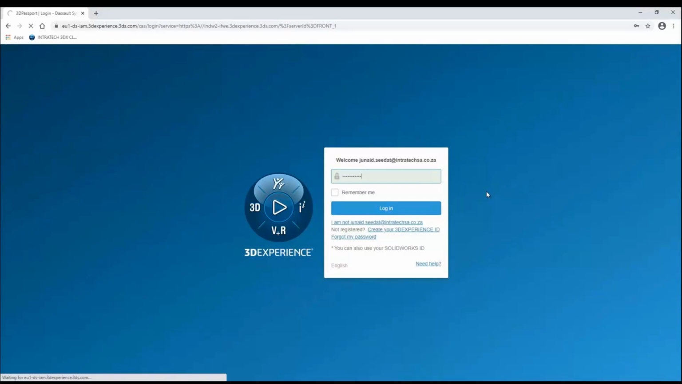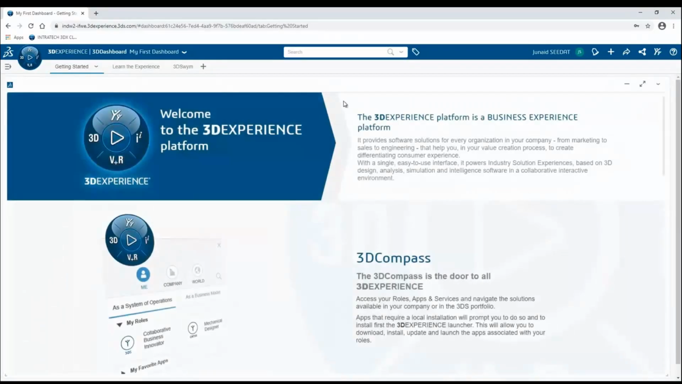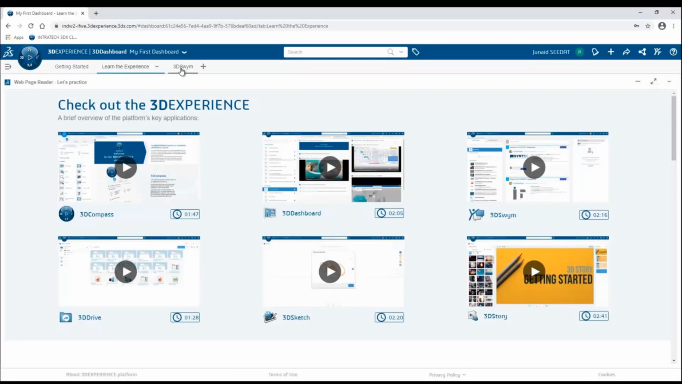So let me click on login, and the first thing you will then be greeted with is the 3DExperience platform. The first thing you are seeing in front of you now is the 3DExperience dashboard, or the 3D dashboard rather, and this is my first dashboard that has been created for me. So the next thing you're noticing here is that there are a couple of tabs. What these tabs allow you to do is create various content on your dashboard for ready access.